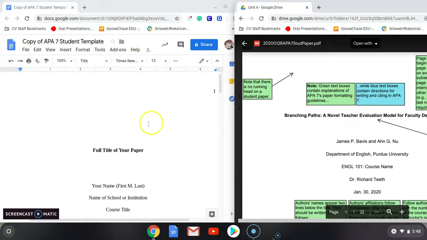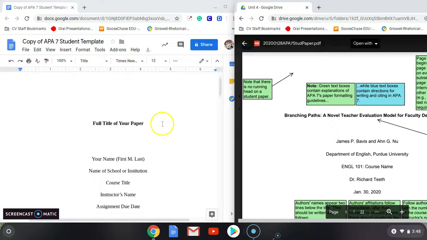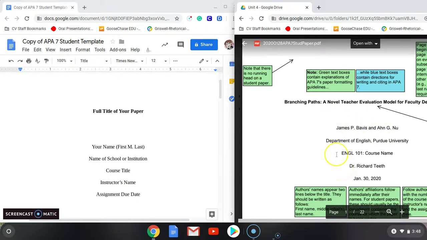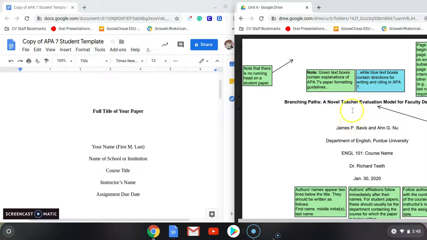So the first page, unlike MLA that has all the information on the left here, is a title page. And you'll see that you just organize exactly what it's saying right here. Everything is in the center of the title page. You have the title of your paper in bold. You have some spacing. And then it asks you for the following information for yourself.